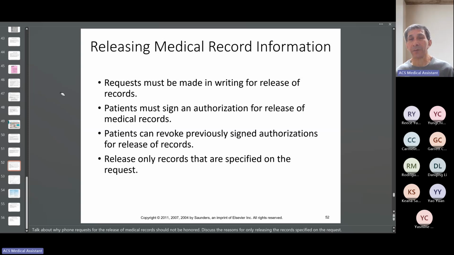Patients cannot revoke previously signed authorizations for release of records. So let's say you completed one of these forms for the release of information, then you decide to back up. No, now it is too late, particularly when the papers have been released already.